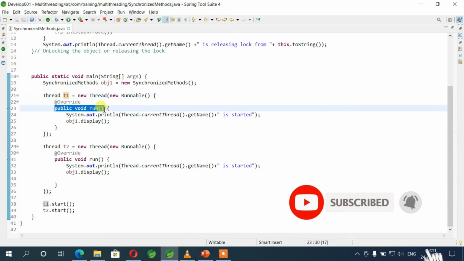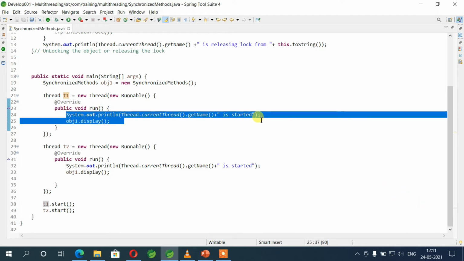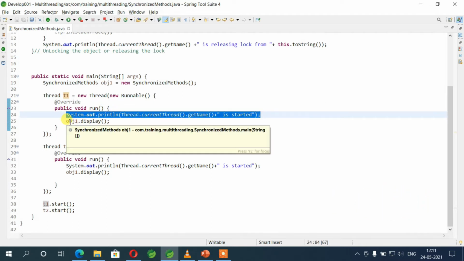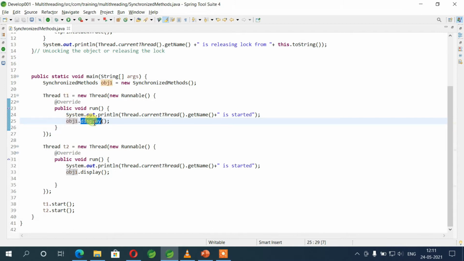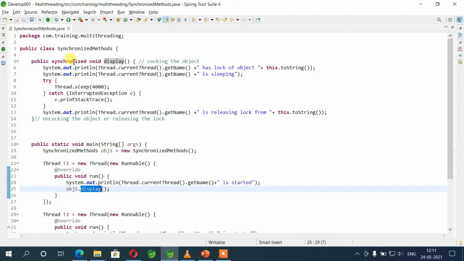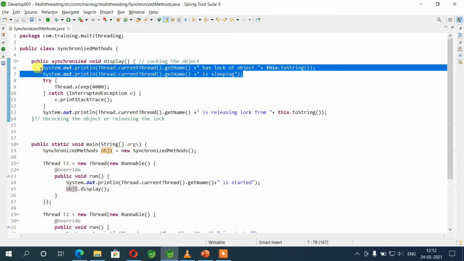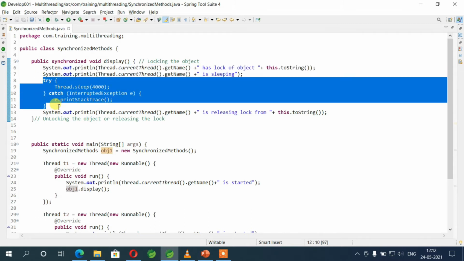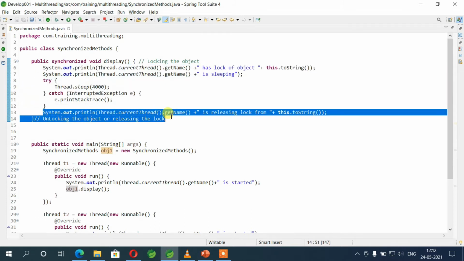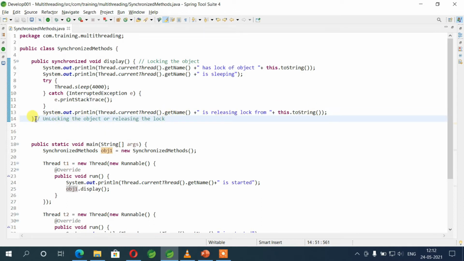The moment we do t1.start, it goes into the t1 thread, and then it sees what it needs to do inside the run method. It executes this line, and then it says using object1 I need to call the display method. So it goes to the display method and understands this is a synchronized method, so it needs to acquire the lock. The thread t1 acquires the lock on this object, does a print over here, then sleeps for some time, and then again performs some operation. Once this is done, after completing the method, it will release the lock.